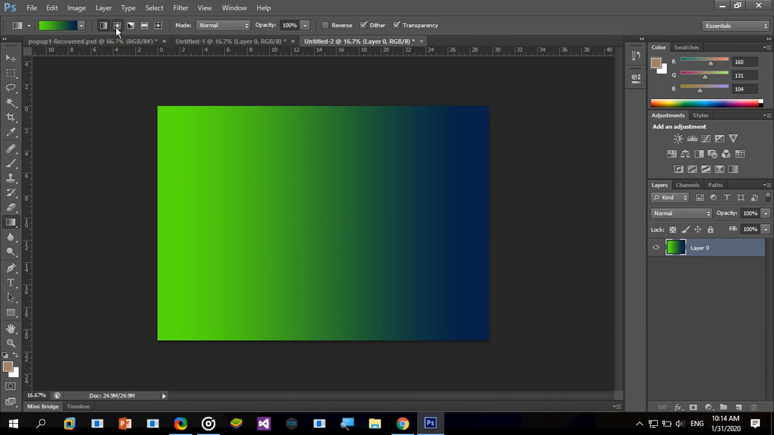But if we're gonna change here, radial. If we're gonna change radial, and we will say also click on the shift to make it like a straight line. See, straight line.